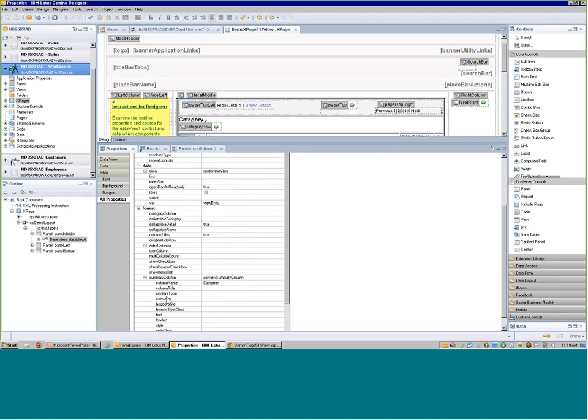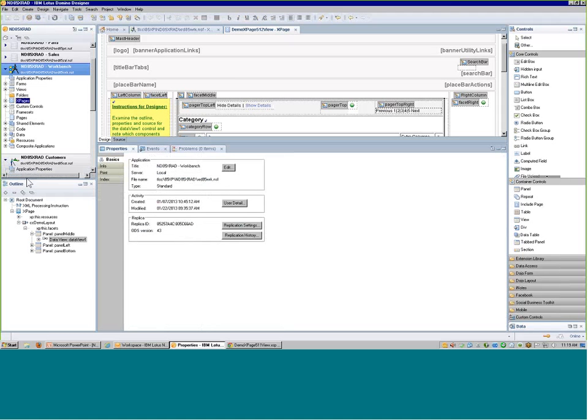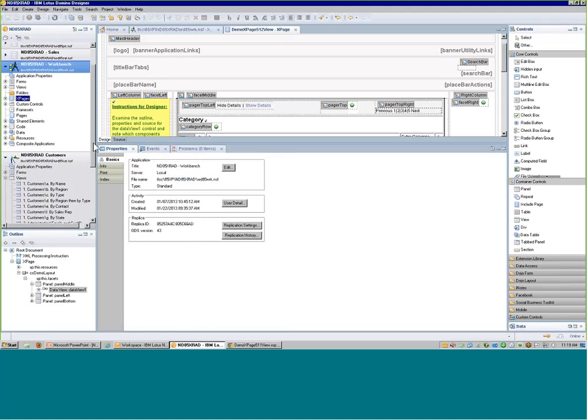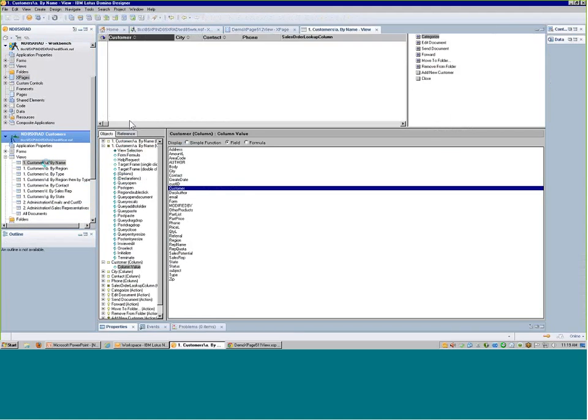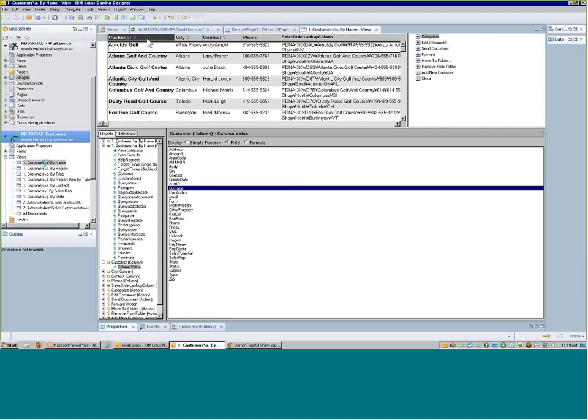And if I expand this, I can see that the summary column is displaying the customer column from the view data source. So let's take a look at the design of that view data source. It's in our customers application. Here's our customer by name view. So I'm looking at it in Designer.